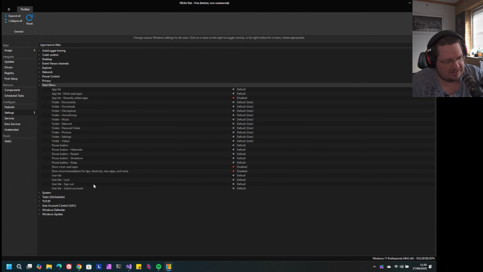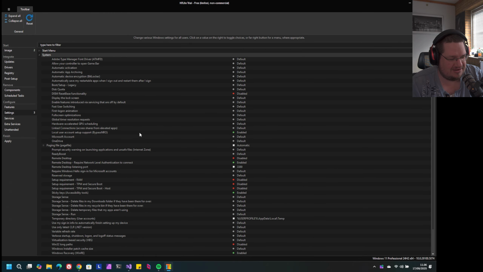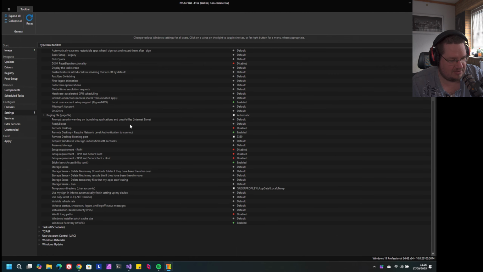Power buttons, blah, blah, blah. User tiles. Again, go nuts, man. Backup, disk quota, if you like, could be neat for some, let's say, friends at work. Here's one that I do. Local user account setup support. Enable that one because it allows you to make a local user account. The page file. You can go in here and manipulate the page file, and that's all I'm going to say because if you don't know what that is, you should not be in there.